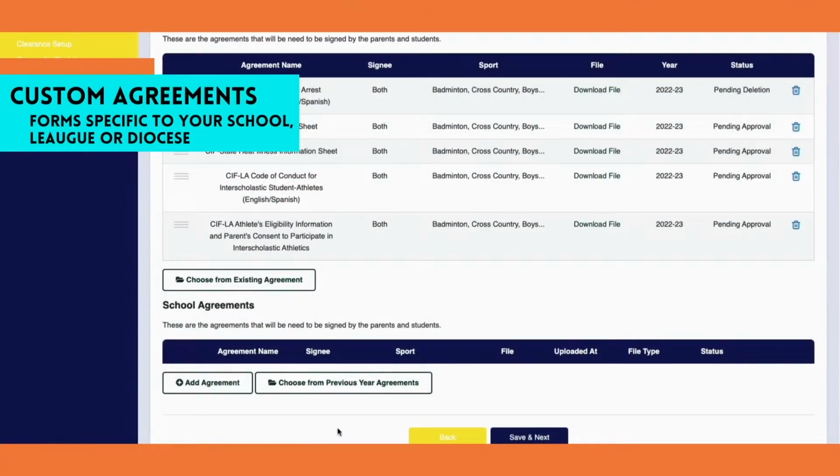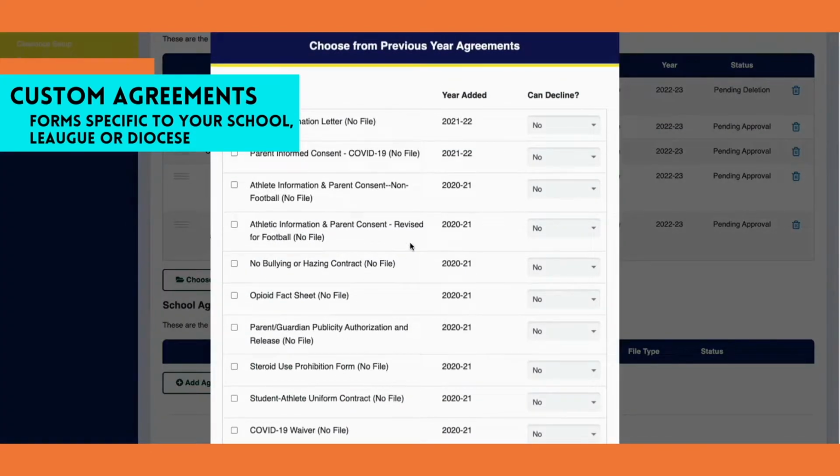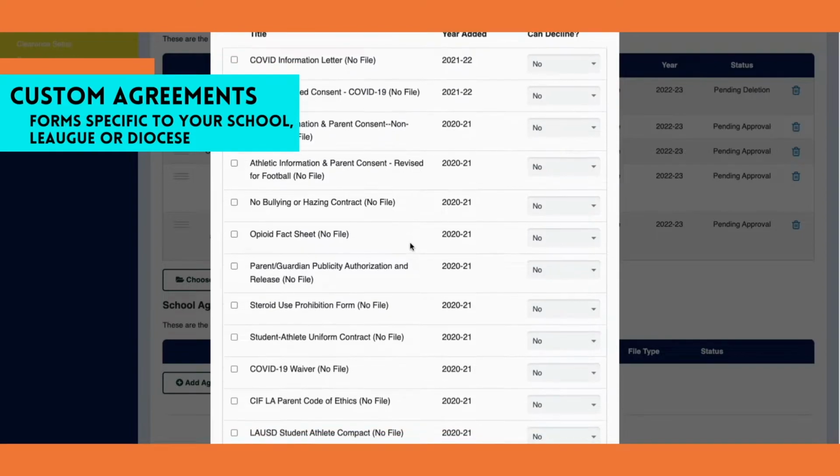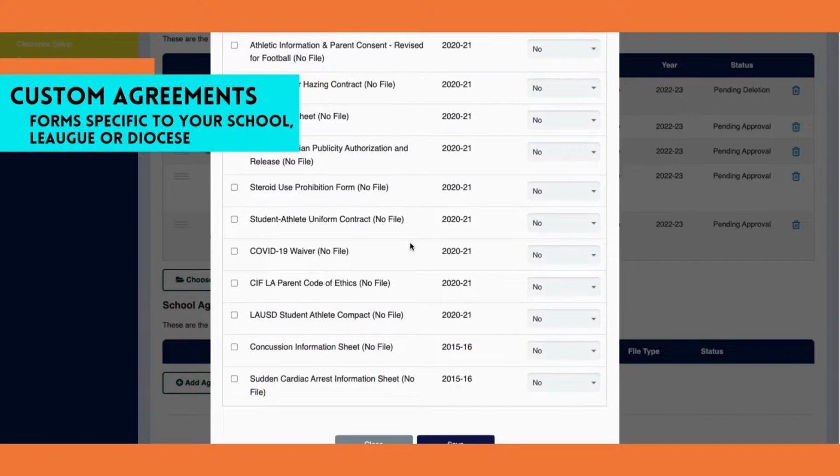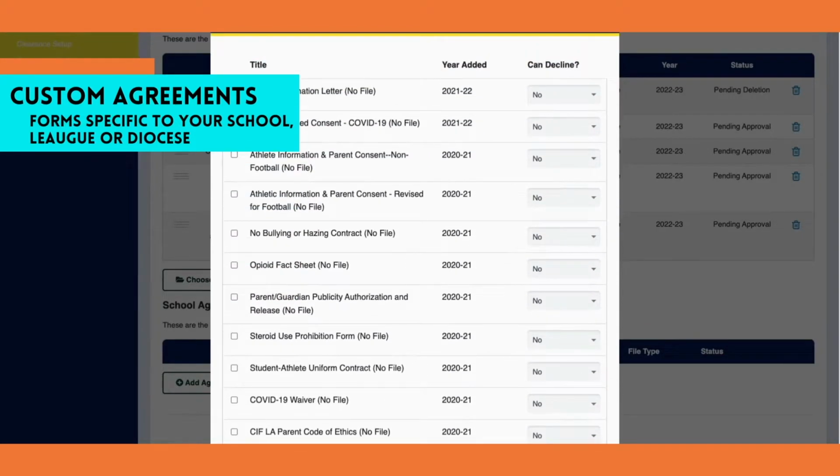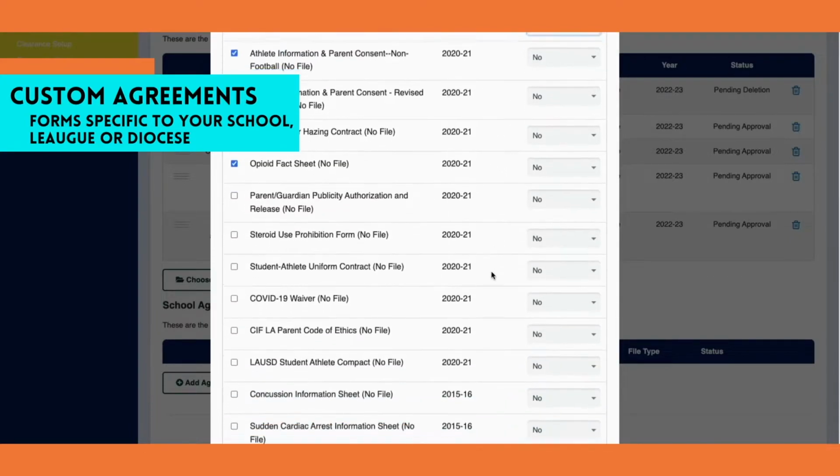If you have agreements and forms from previous school years that you would like to use for the current year, click Choose from Previous Year's Agreements. Agreements and forms that you have used from previous athletic clearances will show up. Select the agreements you would like to use. Again, all agreements will be required unless you indicate that users can decline the form.